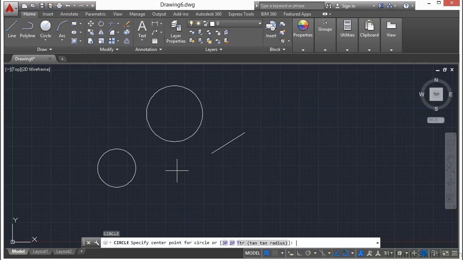Let's look at it again. Start the circle command again, and you'll see here that I have other options. 3P for 3 points, 2P for 2 points, or TTR for tan tan radius. We'll get into the nitty-gritty aspects and details of the circle command in another video.